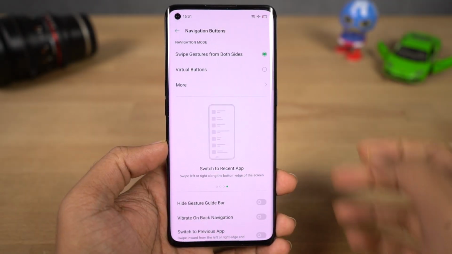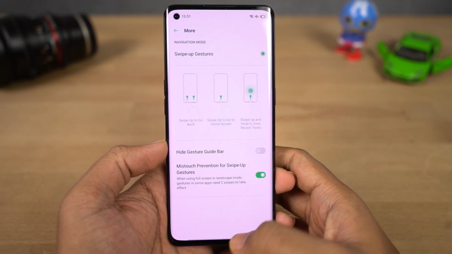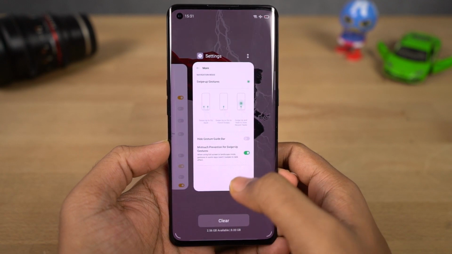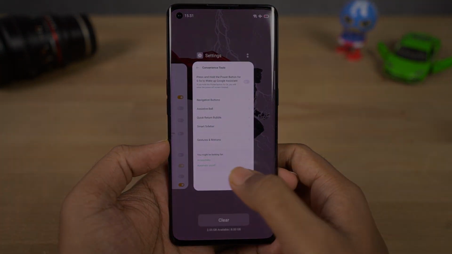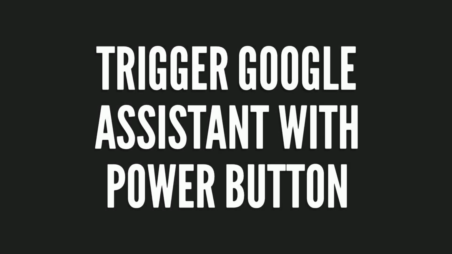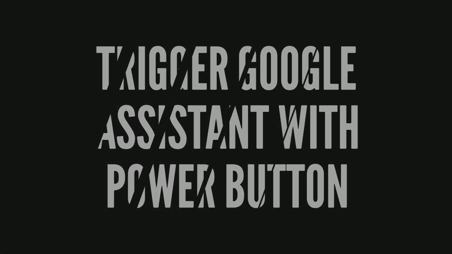Next, we have swipe up gestures. Once you enable this feature, you can swipe from the bottom of the screen to go home, swipe and hold for recent apps, and finally, you can swipe from the bottom left corner or right corner to go back a step. Next, I'm going to show you how to trigger Google Assistant with the power button.